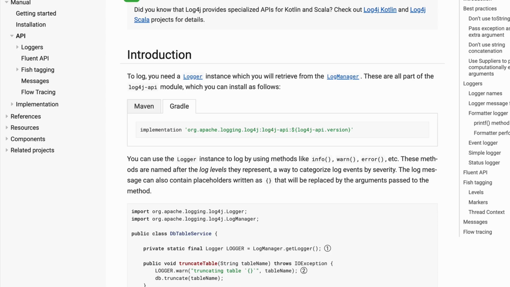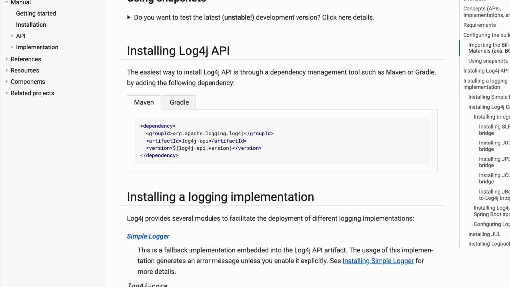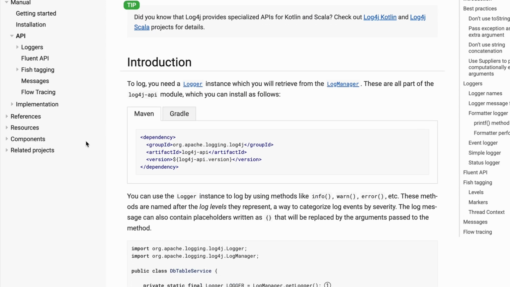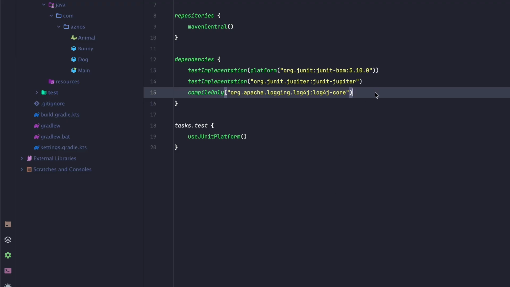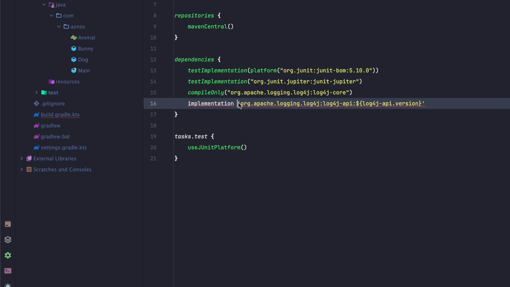So I'm going to go back to the website, and if we come back to this website, we're going to click on API over here, scroll down, we're going to go over to Introduction, click on Gradle again, and copy it, go back to IntelliJ, and paste it. We have to do the same thing just as we did with the one above. There we go. And then implementation is going to be fine here. And instead of this $log4j-api.version, we can just put in 2.24.3. And now let's refresh Gradle again.